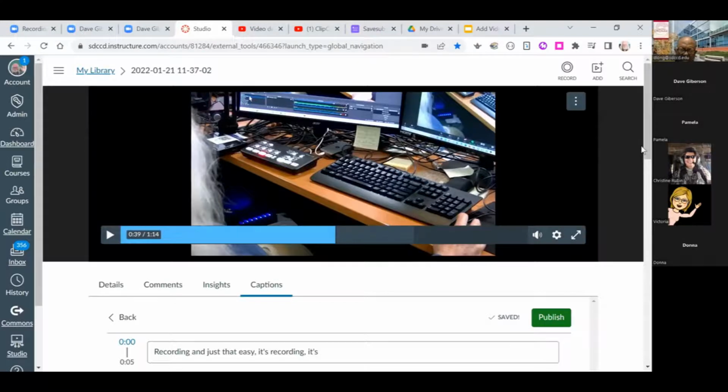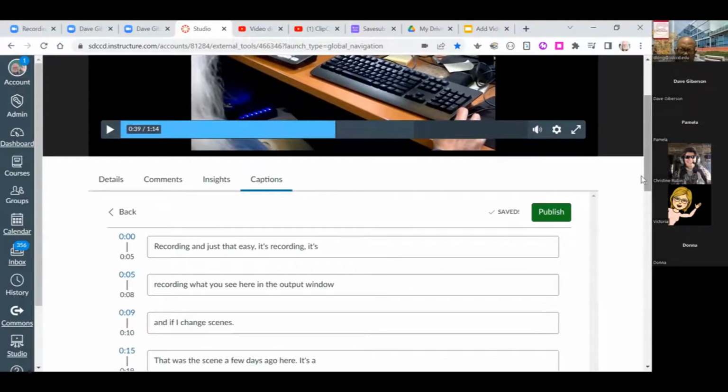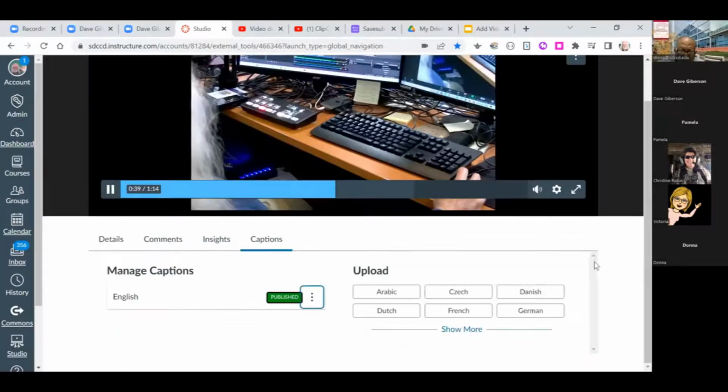But once you're happy with the captions, and let's say even if you were happy with them right off the bat without any editing, you just go to the big green button on the right here that says publish, and you click that. My hardware switcher is. And now the captions are published.